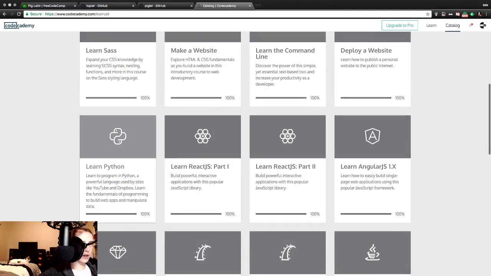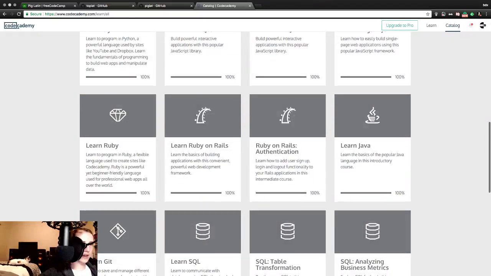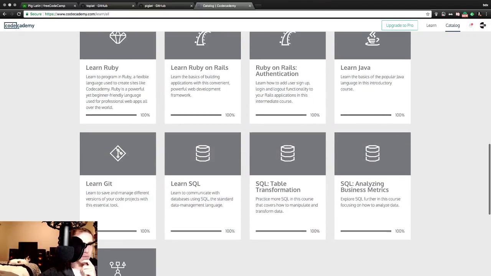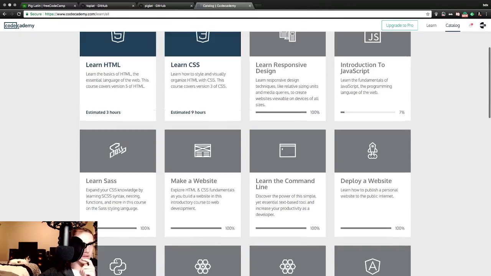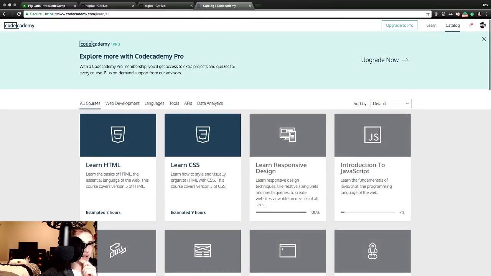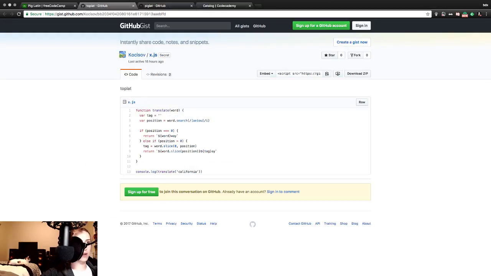Even Codecademy's description says, learn to program Python, a powerful language used by sites like YouTube and Dropbox. YouTube was bought by Google, kind of a big deal. Can't go wrong with Python, but maybe Java. There are plenty of people who know far more about that stuff, both here in the Twitch programming community and the programming community in general, whether on forums like Codecademy's forums or MDN. I'm certain you can get a much better answer from far more knowledgeable people.